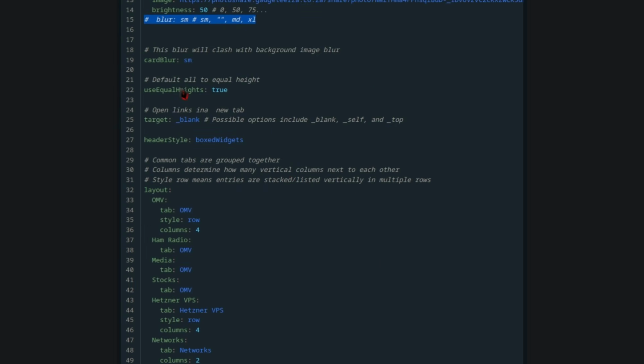Then I did also explain about the equal heights. Remember where I showed a column where one of my bookmarks would have been a shorter entry, but I wanted it aligned to the same height as the other cards, next to it at least.